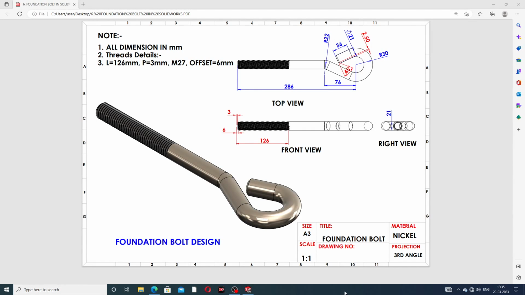Hi guys, welcome to CAD CAE tutorial. Today we are going to see and use SolidWorks software and how to design this body easily and clearly. And guys, this is a foundation bolt design, and this bolt is very useful and helpful.